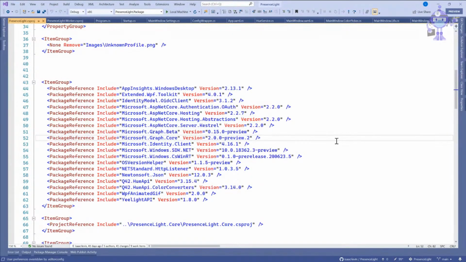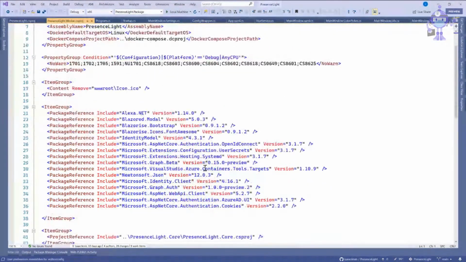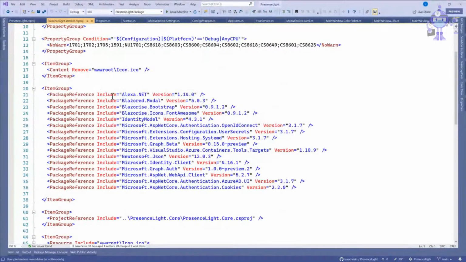At the end of the day, this is a very similar experience to what I have on the Blazor side. On the Blazor side, I have some Blazor stuff to make my life easier, but again, Identity Client to manage the Graph API and logging in. And then I have another library, a .NET Standard library, that does all the talking to lights. I can show you the code if anybody's interested. I'd love to see the code.